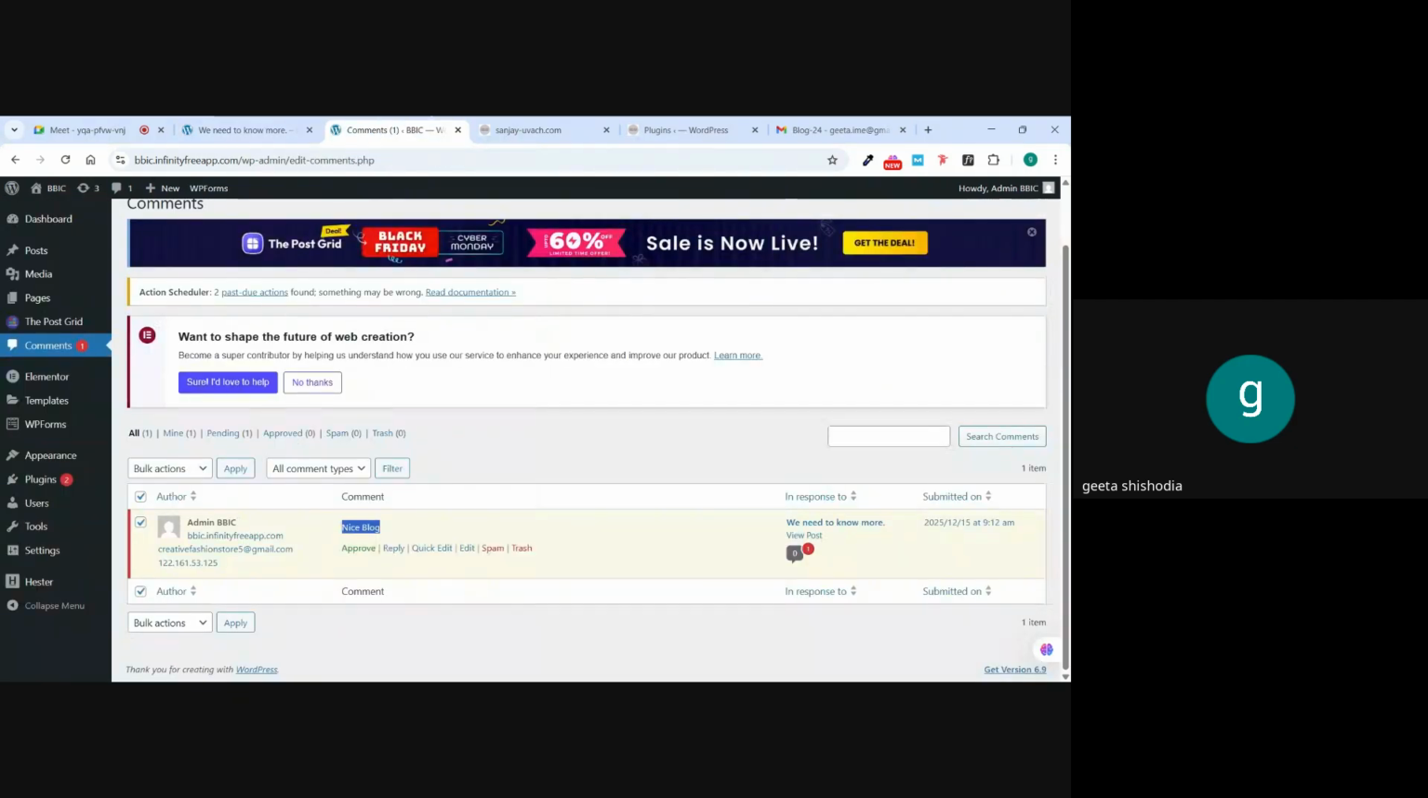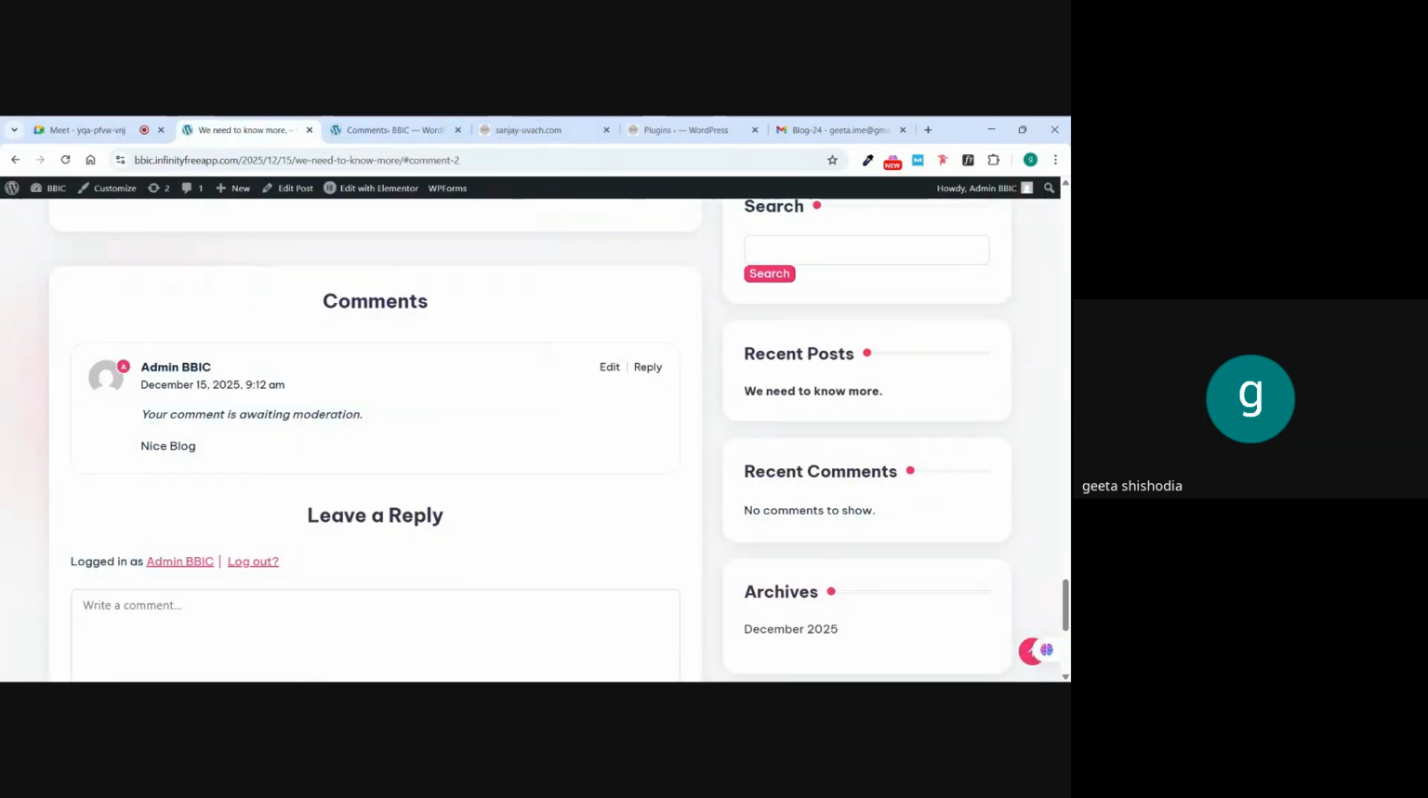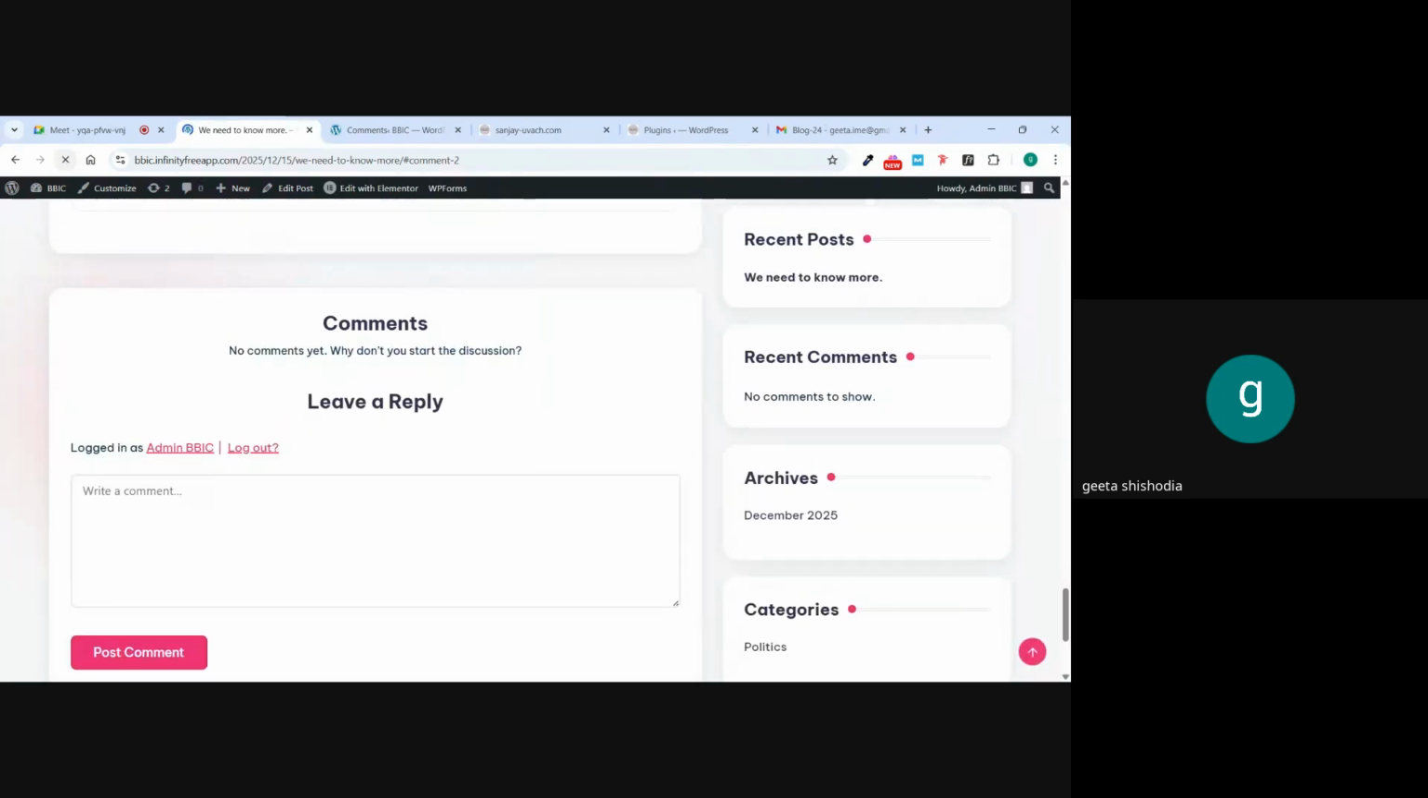You can also spam it. If it is a spam comment, then you can mark it as spam. You can also trash it. So trashing means deleting it. So now nothing will be apparent over there. So let me refresh the page again, and see, this comment has gone.